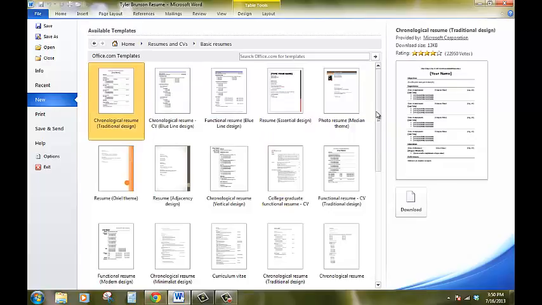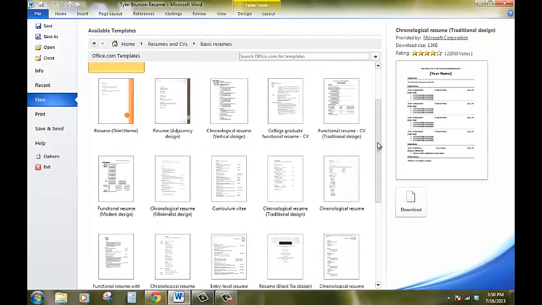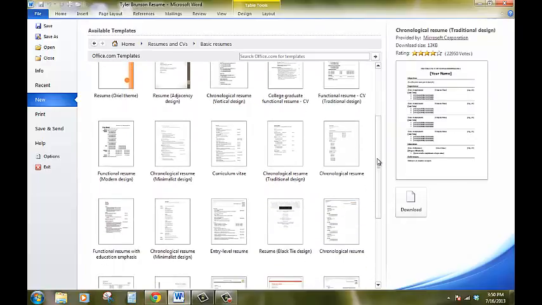And in here you have a lot of different options. Some work better than others for a high school student. You're probably best doing some type of chronological resume. Curriculum vitae are used for professional people, doctors, college professors who have a lot of experience and information. And curriculum vitae are usually multiple pages long. A resume should only be 1 page.